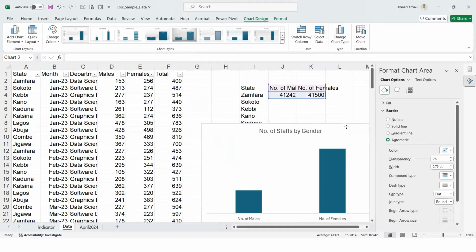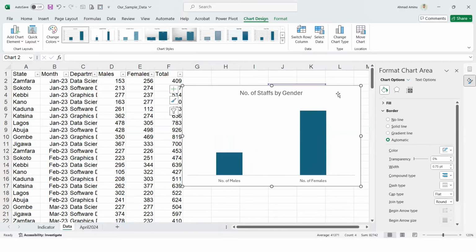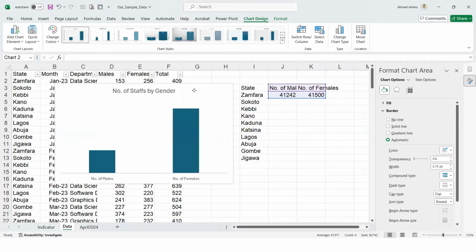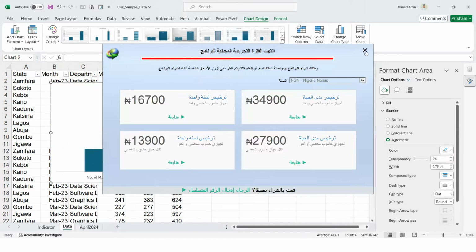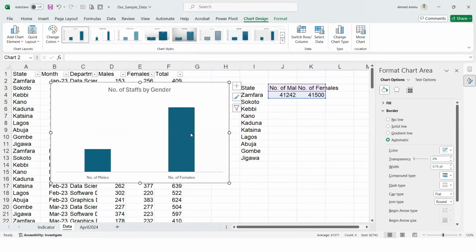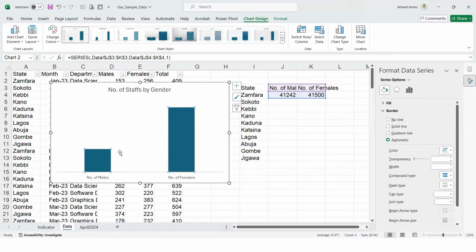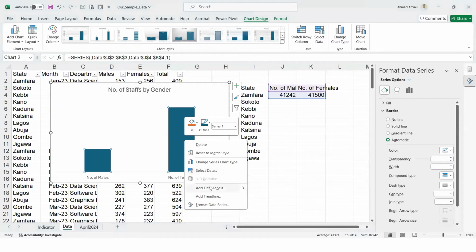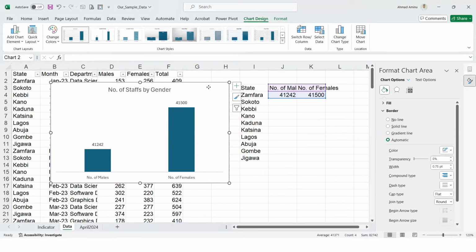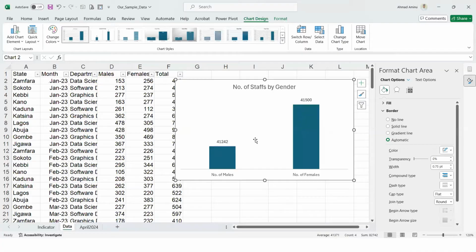So this is the gender that they have. If you want to showcase the data, that is this 41,000, you want it to appear on it, just right click on this thing and click on add label. So when you add your label, this is what it's going to look like. We have 41,500, we have 42,000. So this is the number of males and this is the number of females that we have.